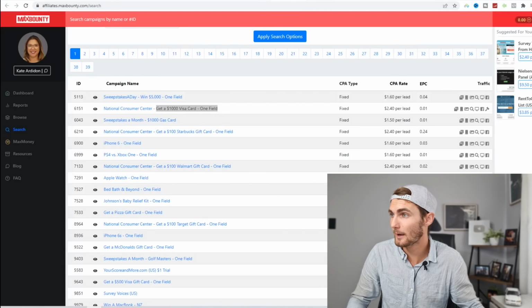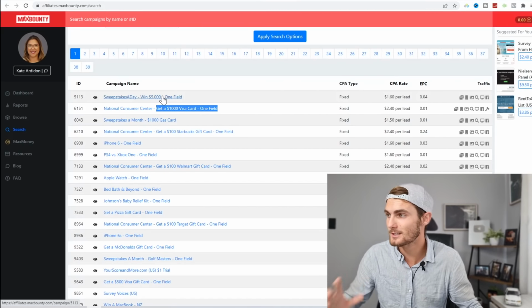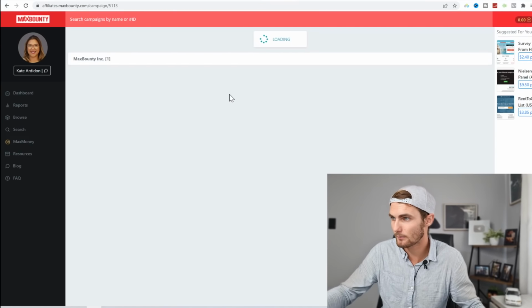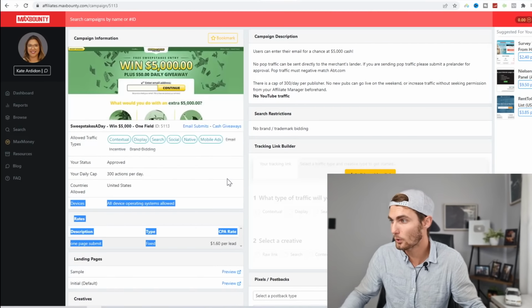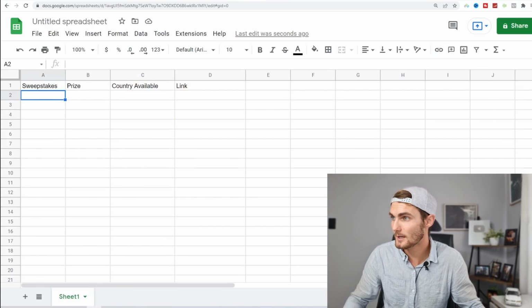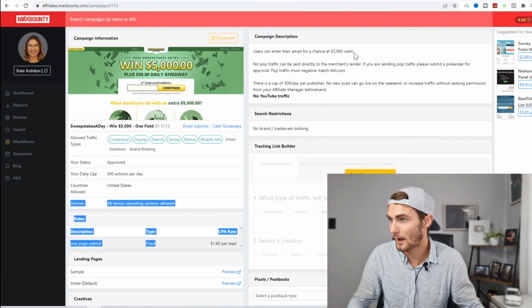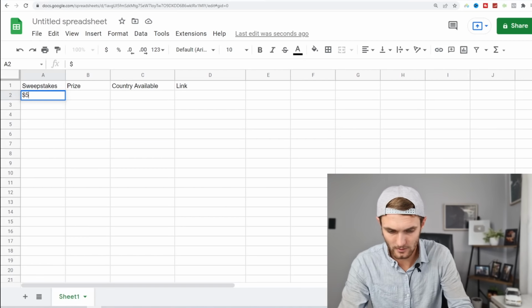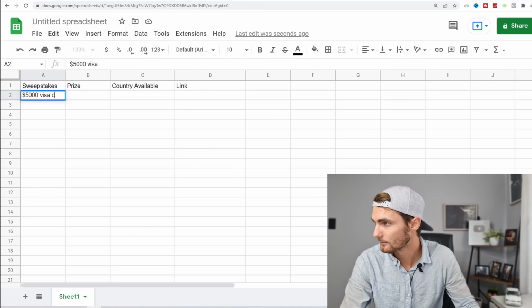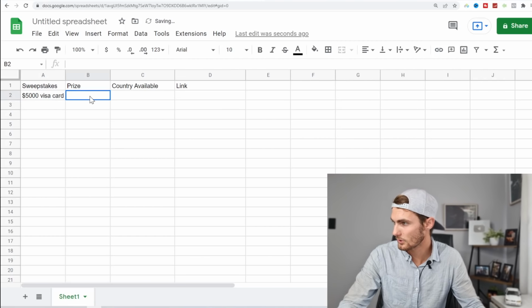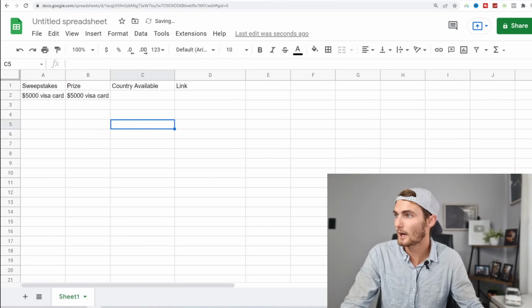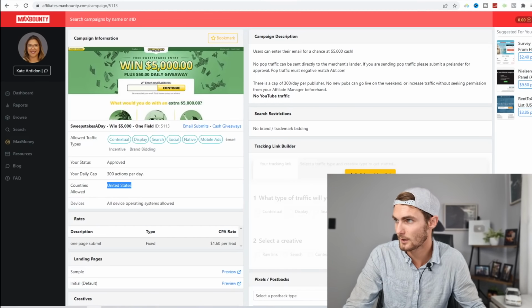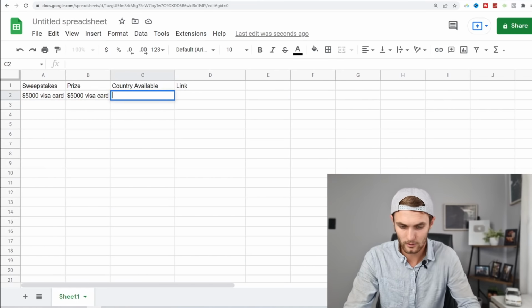So that means you need to come back to MaxBounty over here. Let's firstly go and take the $5,000 gift card, which we will get paid. I'm just waiting for this to load up. It's $1.60 per lead. So what we need to do, for our sweepstakes over here, is copy the title. That is $5,000 Visa card. The prize is also a $5,000 Visa card. The country available, you will see, is United States over here. So we're just going to type here USA.